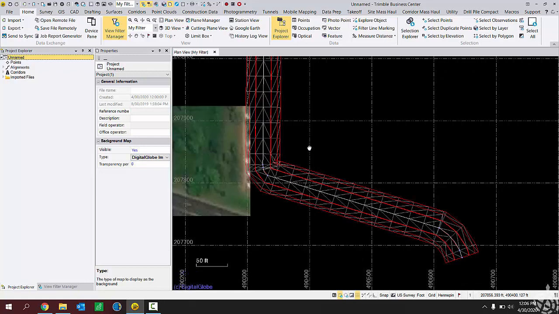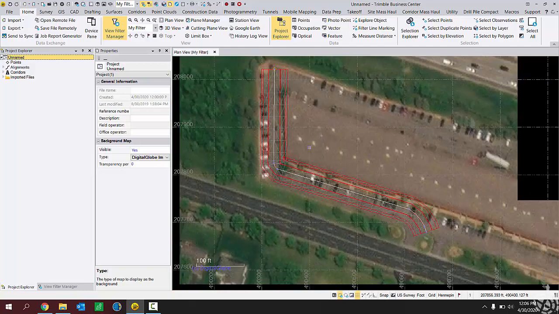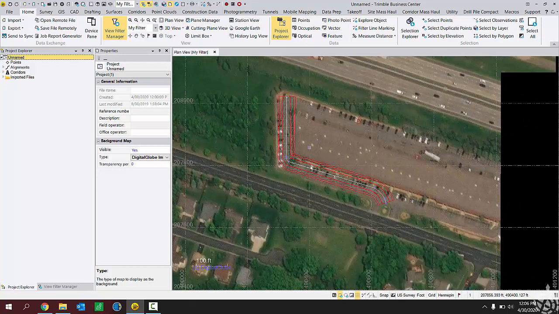Again, just pan around to get those tiles to pull in. Now we can see our survey data overlaid on a web background map.